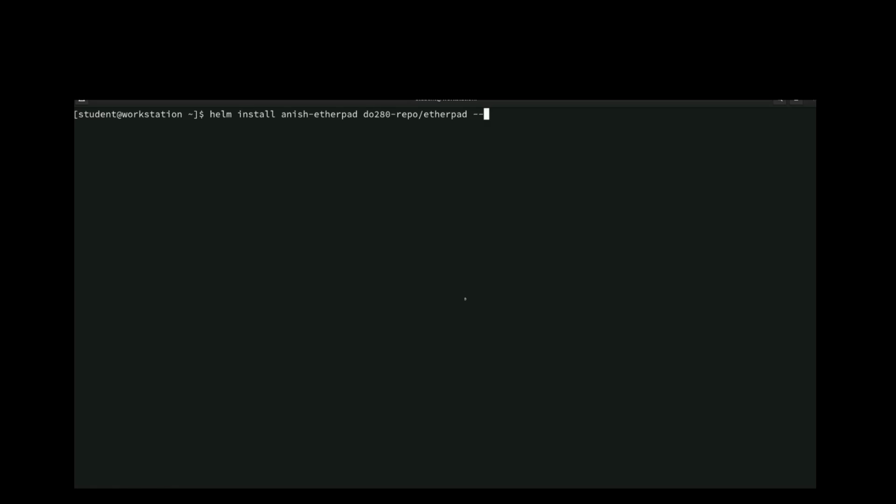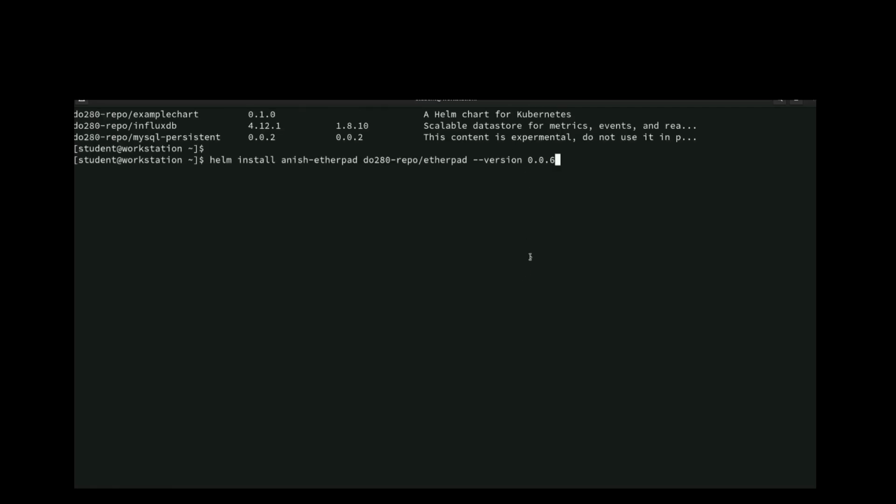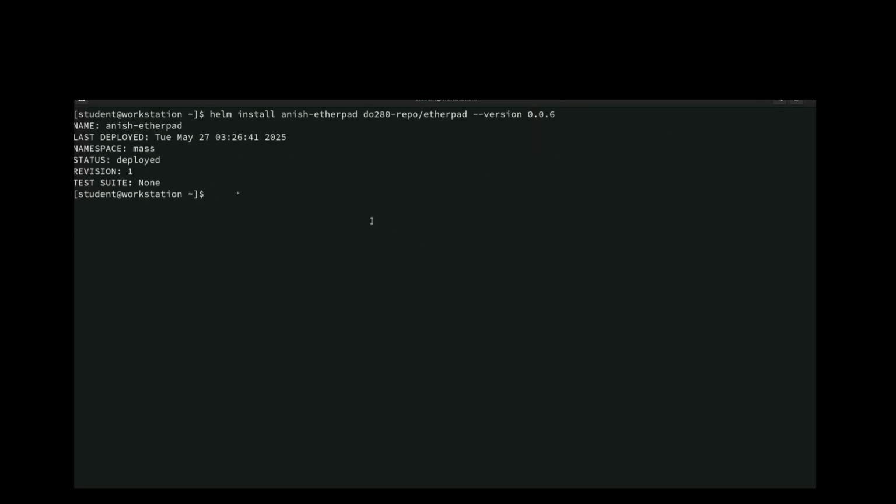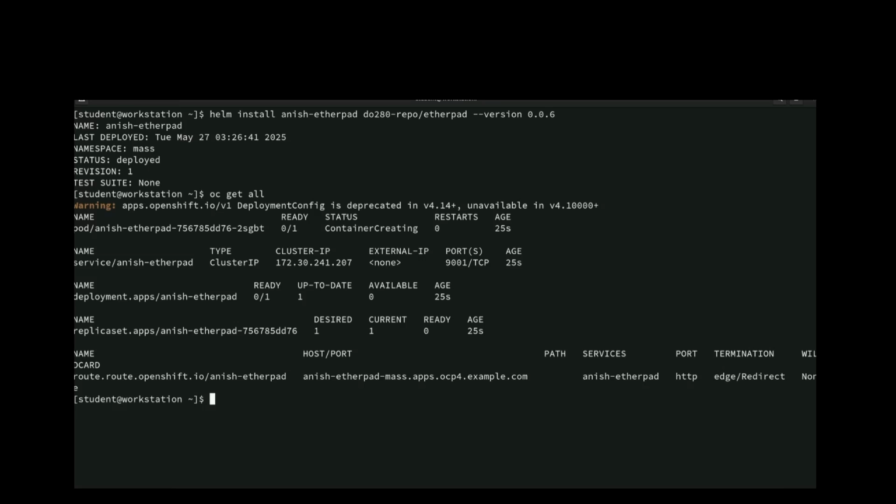If in the exam it is mentioned that you need to install some different version, then you can use this one, --version 0.0.6. And this is the version it is showing here, right? 0.0.6. Press enter. And now we can see that this is my Helm release name. This is the namespace it is created in and the status should be deployed. And how can we check? helm, or we can execute the oc command, oc get all, and we should see some resources here. My release name is here, Anish-Etherpad. This is my release name, right?